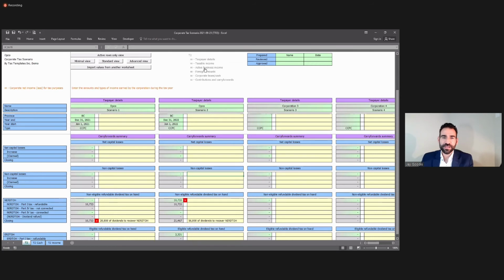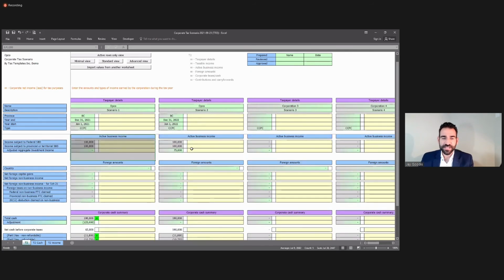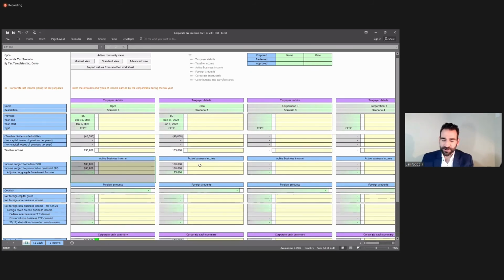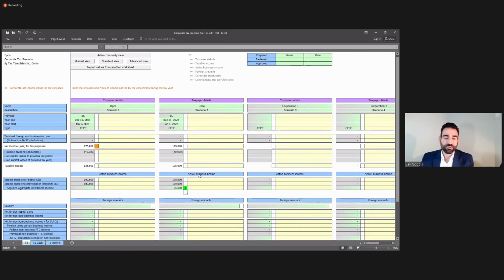If I jump to our active business income section, we do provide the adjusted aggregate investment income because that can grind down our SBD limit. So that is automatically built into the worksheet. And of course, it is overridable in case we have some unique adjustments.